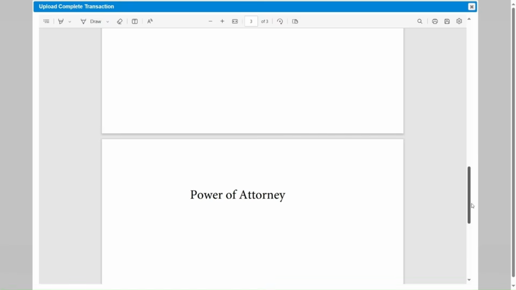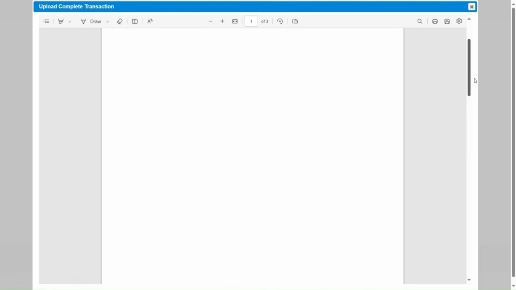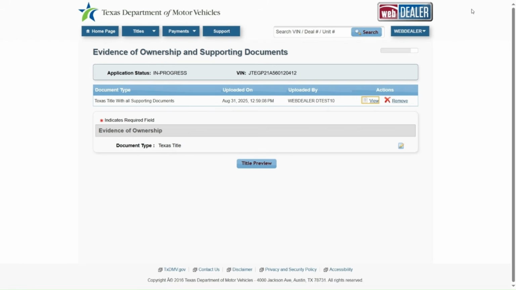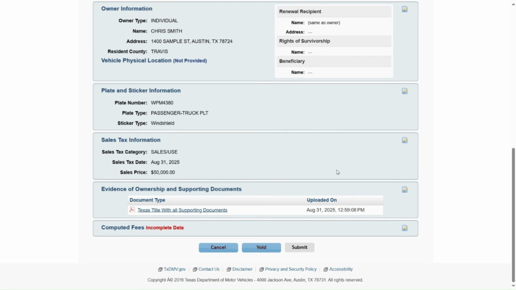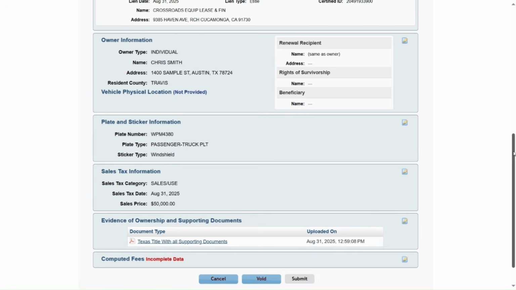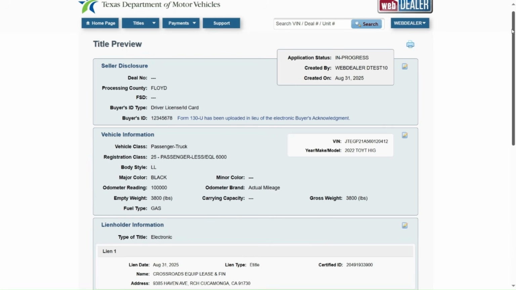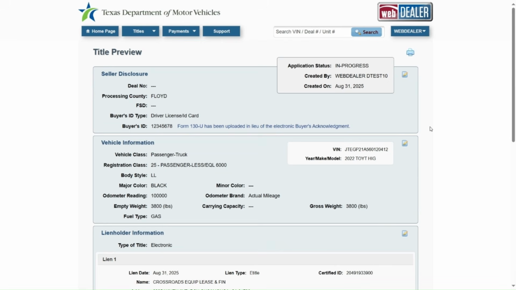Now that we've taken a look and we are good with everything, let's go ahead and scroll to the top and close this out. Let's begin to wrap things up with now opening the title preview page. Now we're on the title preview page. This is where you, as the dealer, get to do one last full review of everything that's been entered.